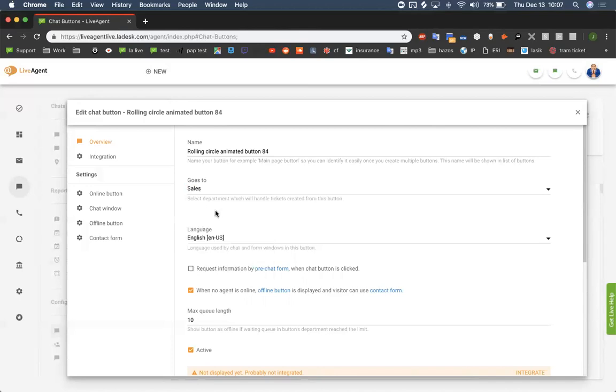Let's say we want this on our sales page. So this is going to go to the sales department. Now you're going to know all chats coming from this button are going to your sales department. So you can set that there. You can choose the language for the button. It's going to translate all the icons on the button into this language.